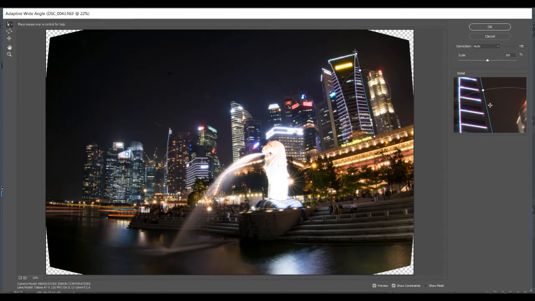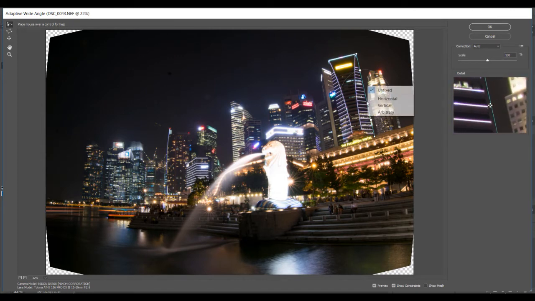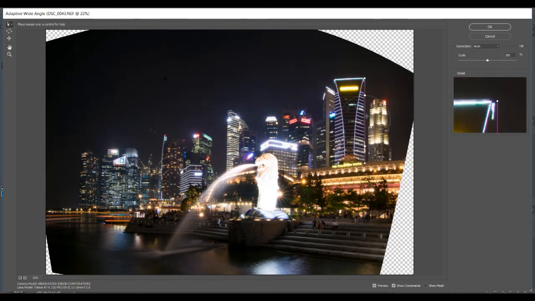And then what you have to do is, once you draw this line, right click on it and just select vertical. So you're telling this tool that this line should have actually been vertical. So when I do that, you will see that this building will straighten. As you can see now, this building has straightened out, right?